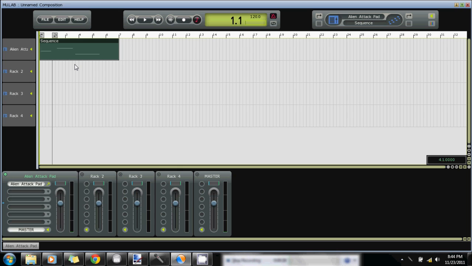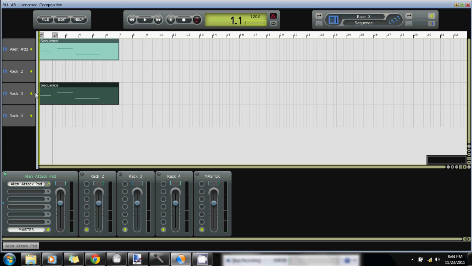I also have a few tips you can use. If you want to copy a sequence, click on it first, and then press Control C, and then Control V, so that makes another sequence, and then you can pull that down to any other instruments. Let's say you've got a different instrument in rack 3, it'll play that sequence in that instrument.